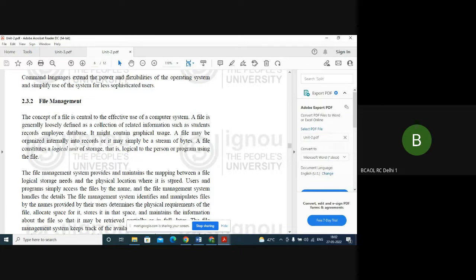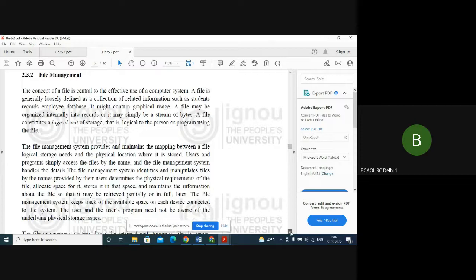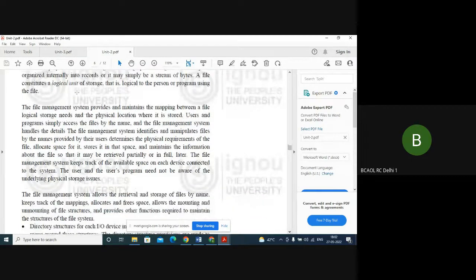The file management system provides and maintains the mapping between a file's logical storage needs and the physical location where it is stored. Users and programs simply access the file by name, and the file management system handles the details. It identifies and manipulates the file by the name provided by the user, determines the physical requirement of the file, allocates space for it, stores it in that space, and maintains the information about the file so that it may be retrieved partially or in full later, right?